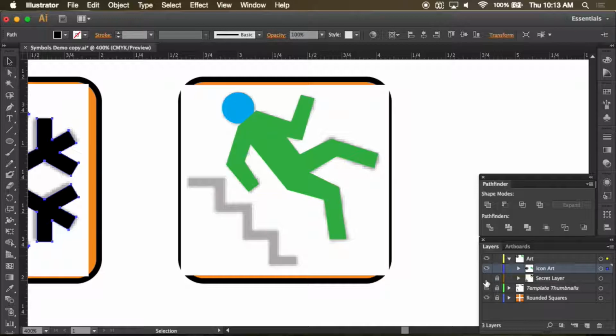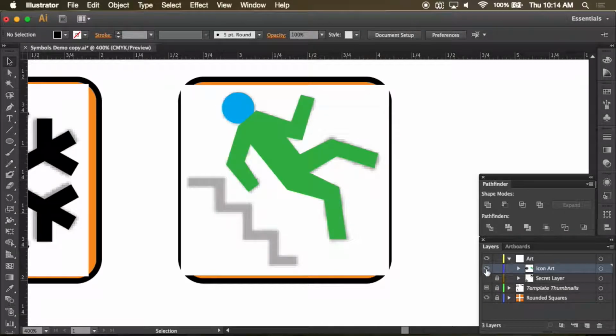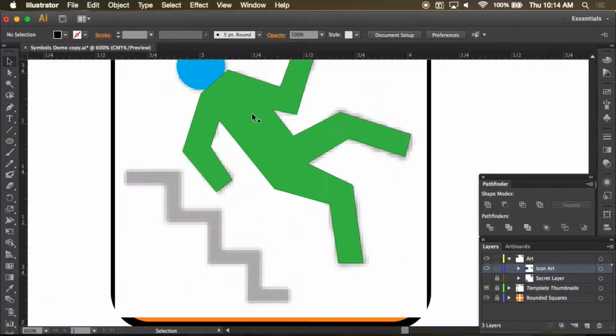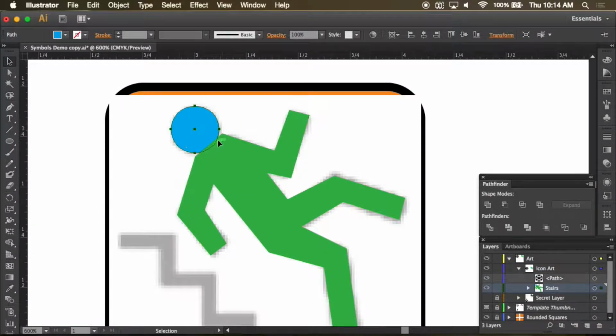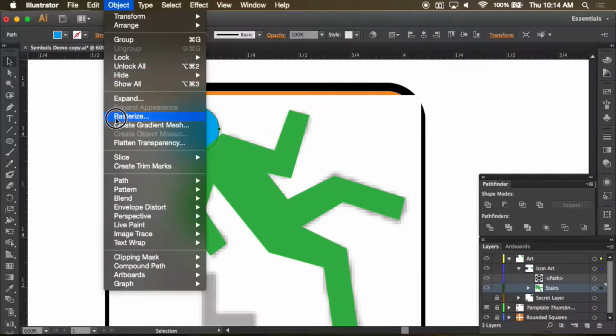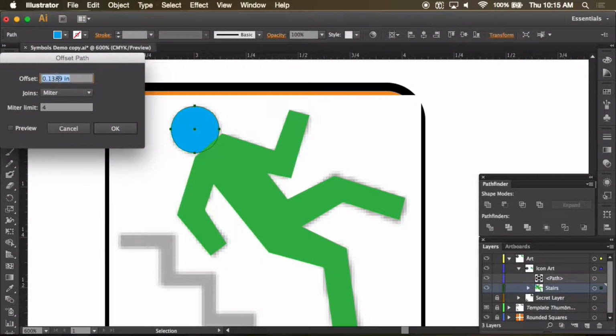So this particular icon needs to have a gap between two of these shapes. So there's a circle here. There is a human body, and these are two separate shapes right now. What I need to do is create a gap that is a consistent width between this head and the body. Here's a great way to do that. I'm selecting the piece that I need in order to determine the width, and we're going to Object, Path, and create an offset path.